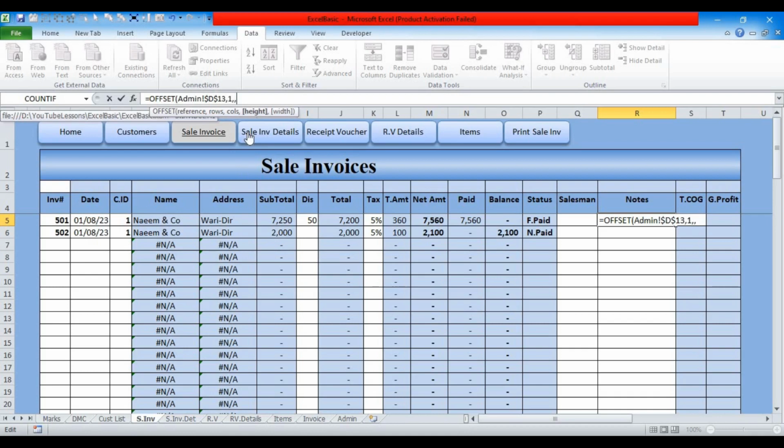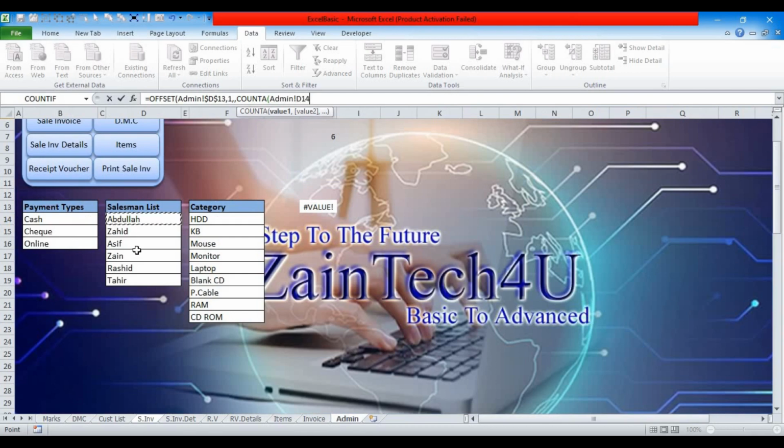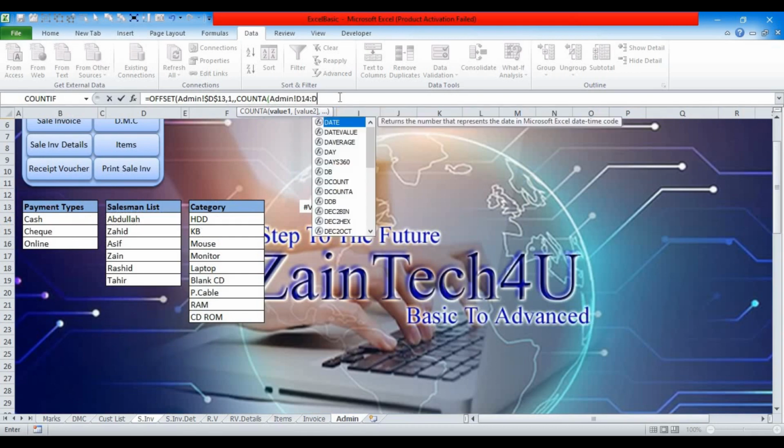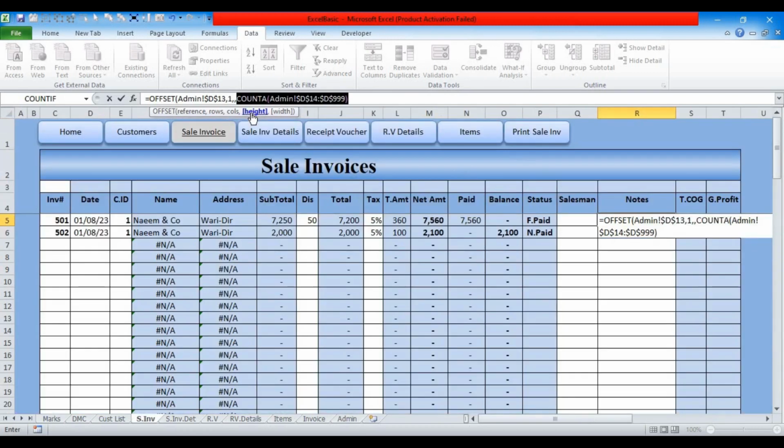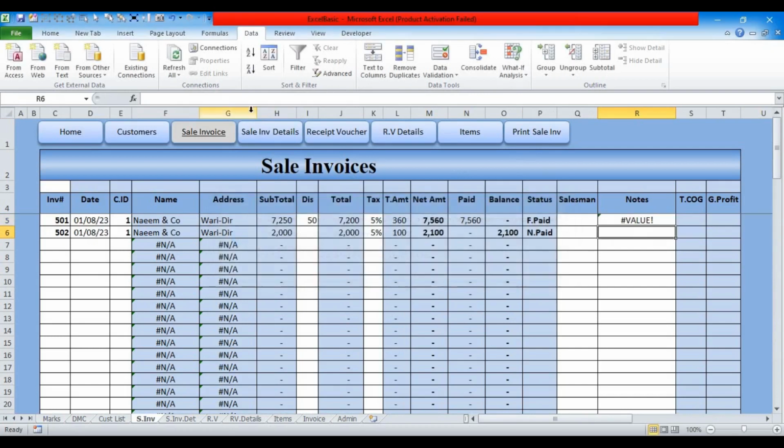For the height I'll use the same count function, CountA, press tab. I'll go back to the admin sheet and I'll count from here. I'll select a long range, 999. Close the brackets, and I'll just lock the column F by pressing F4. I'll fix it and press enter. Press yes. You see now I get a value error. Let's check the formula. Press F9.